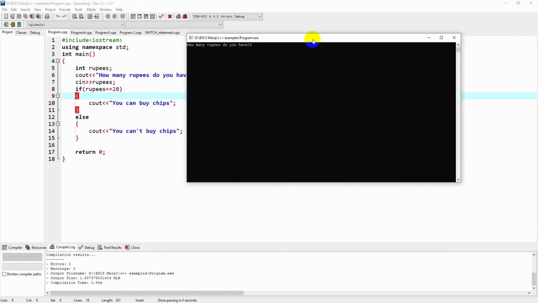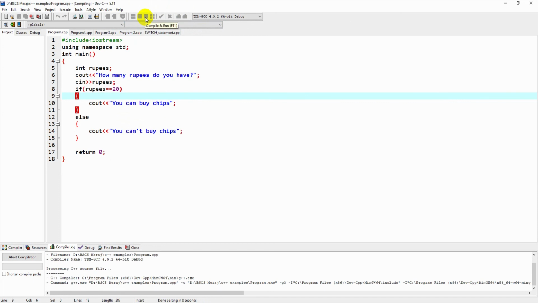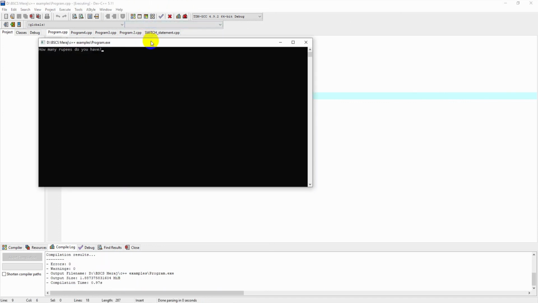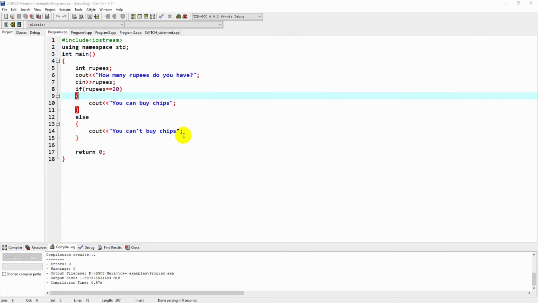I write 20. It displays you can buy chips. As my condition is true, rupees are 20, so it displays you can buy chips. Now we execute it again and see what happens. I write 12. It displays you can't buy chips. As 12 is not equal to 20, the condition is false, so it moves to else and displays you can't buy chips.